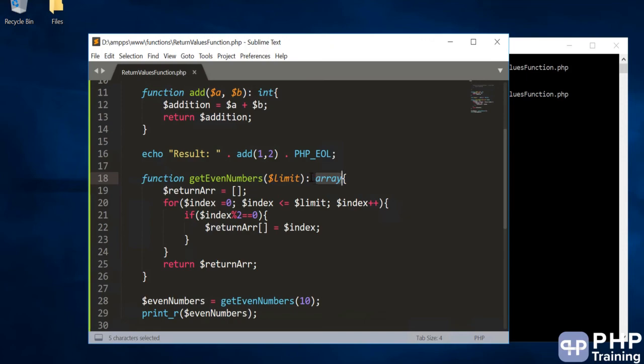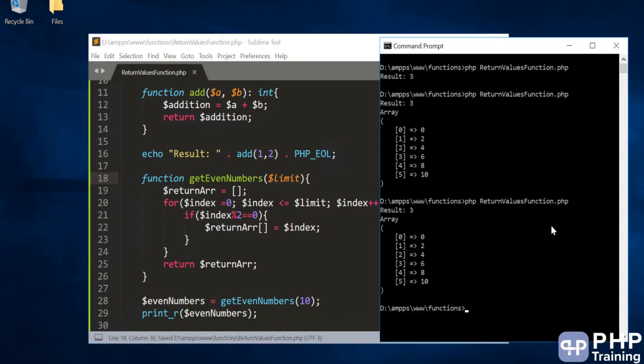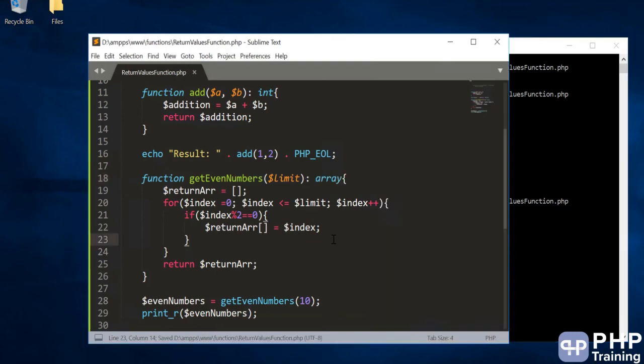Remember, when you want to specify what data type you are passing from a return value, you have to mention it after the colon. You have to mention what data type you are returning, but it's not mandatory, right? You can even run this. It doesn't really complain on whether you are specifying or not. It's actually a good practice to explain about this function.